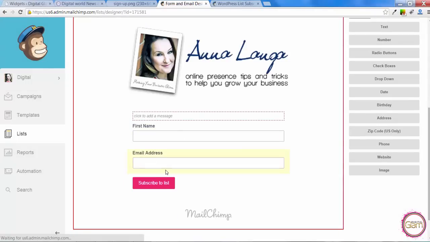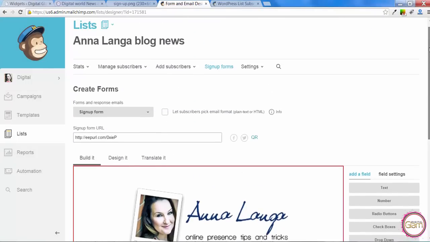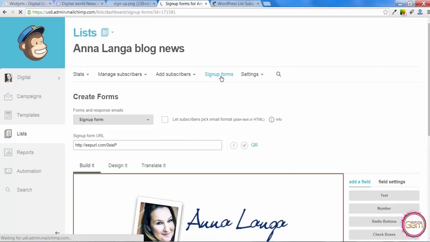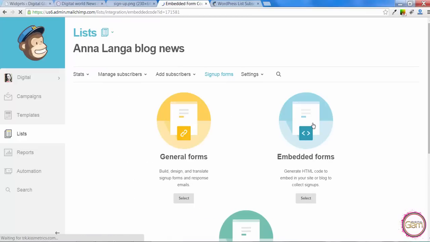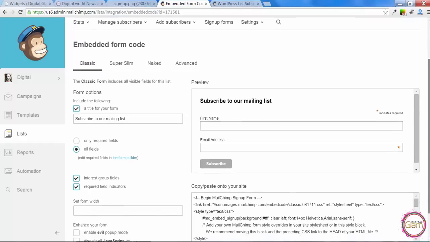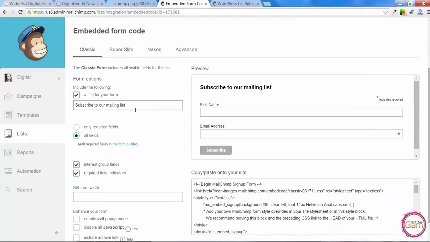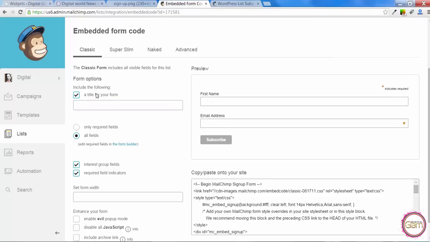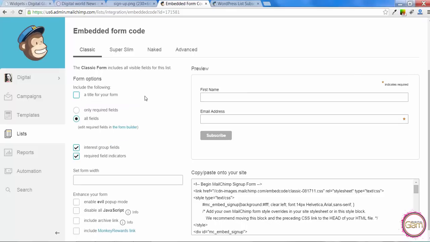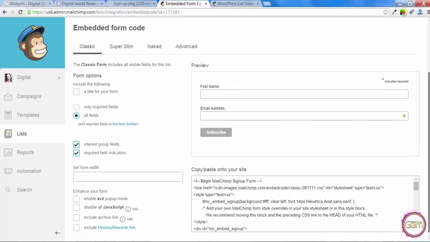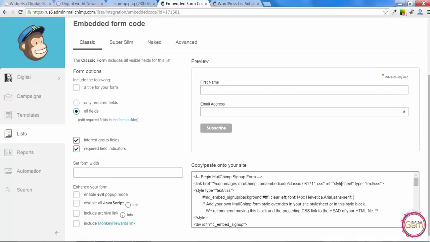Okay, and once you have all the fields you want, we need to go back to sign up forms again, go for embedded forms, and that will take us to the screen where we can slightly customize it. So we can change the subscribe to our mailing list heading. Can just delete that or untick this part. Then we can choose either all fields or only required fields, so that will leave just the email address, but we want to have a name as well, so let's just leave it as it is.